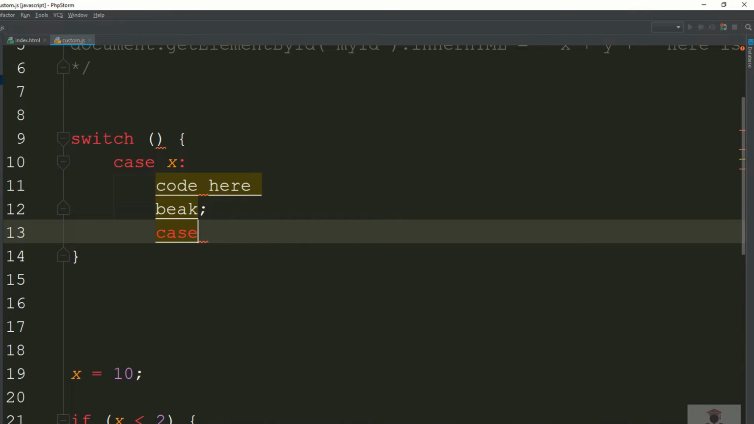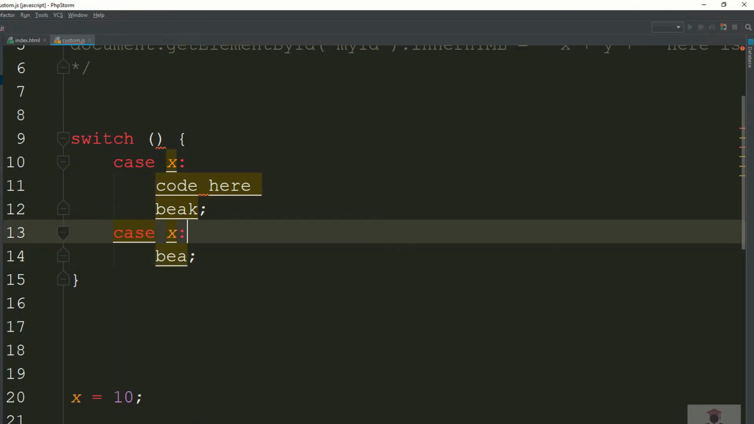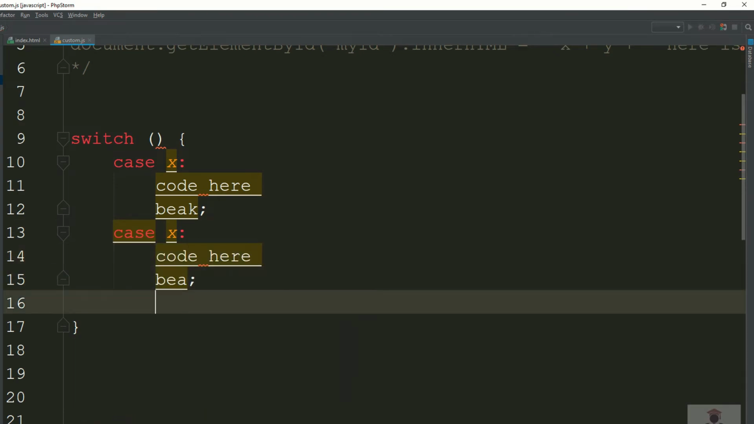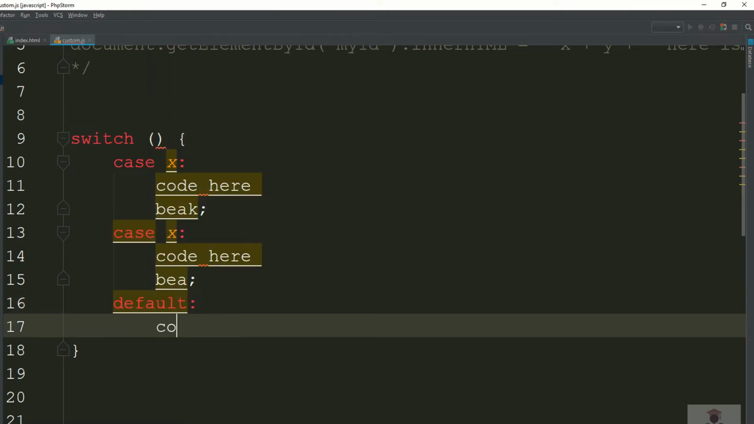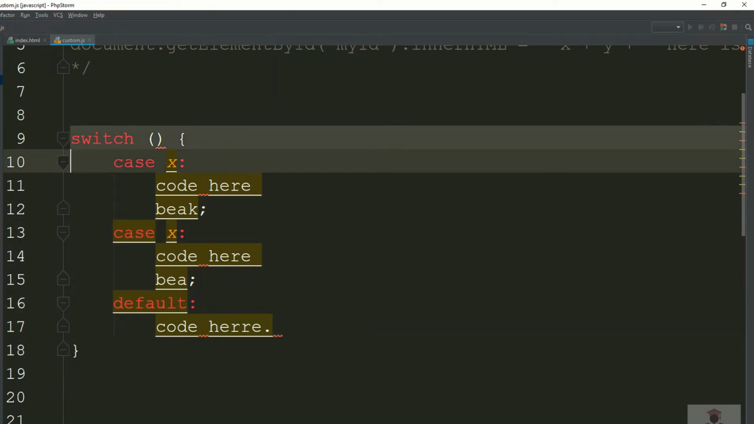You can also check the second case and use the break statement here, and you can execute your code here. Okay, now at the end you have your default statement, default, and now you can execute your block of code here. Okay, so in this way you can check your conditions.